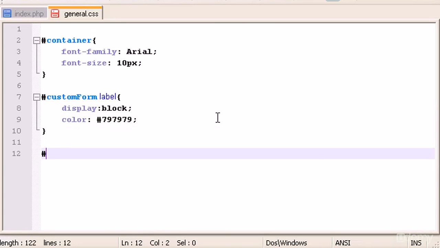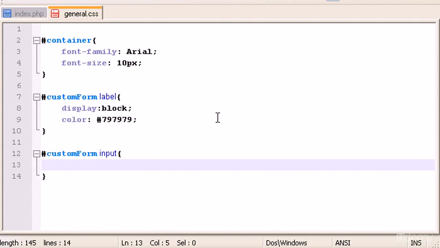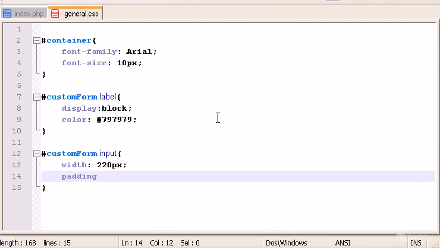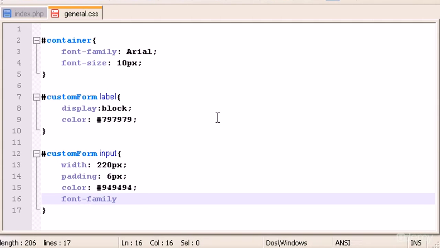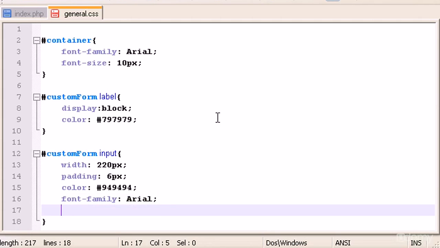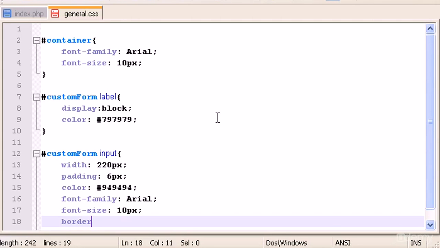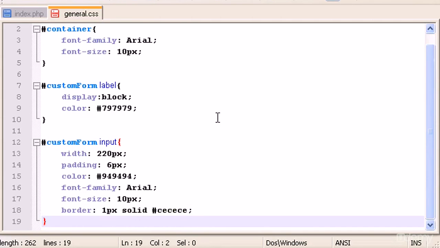Now down here, let's type custom form input, and this is going to have a width of 220 pixels, padding 6 pixels, color 94, font family Arial, and font size 10 pixels, and border 1 pixel solid CCC. Okay, pretty much like that.